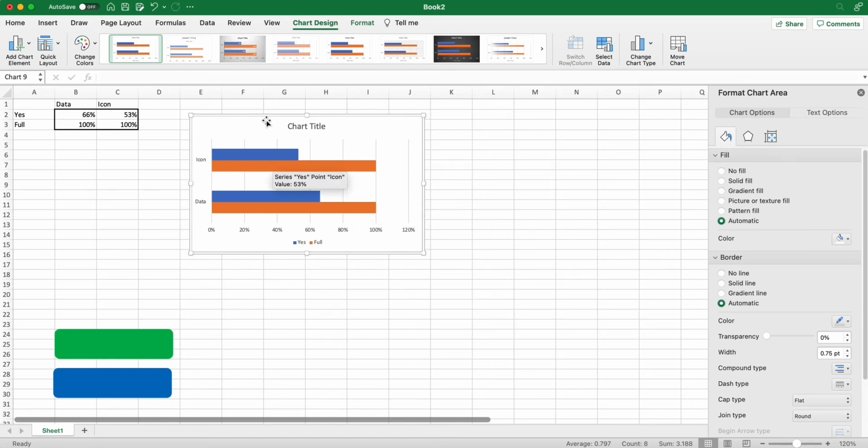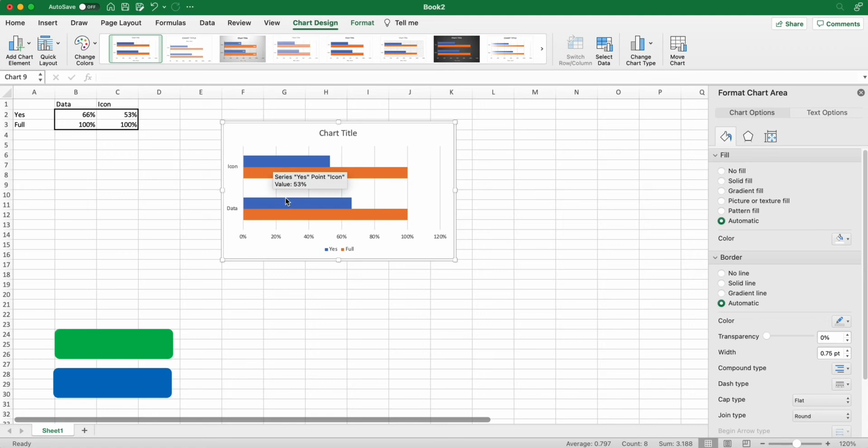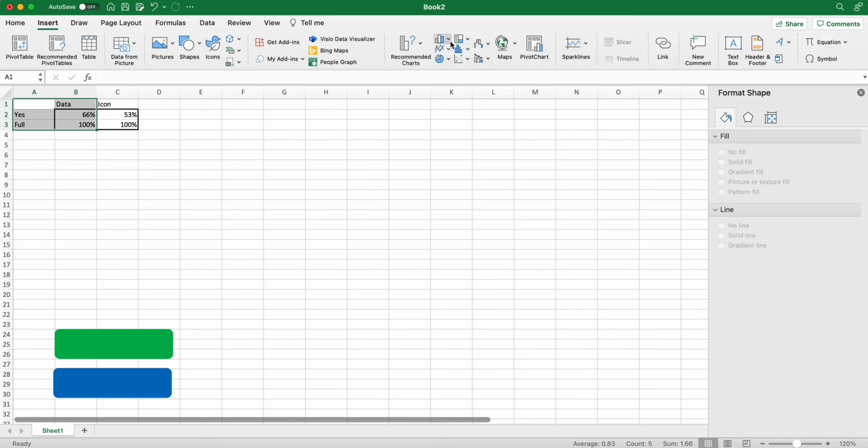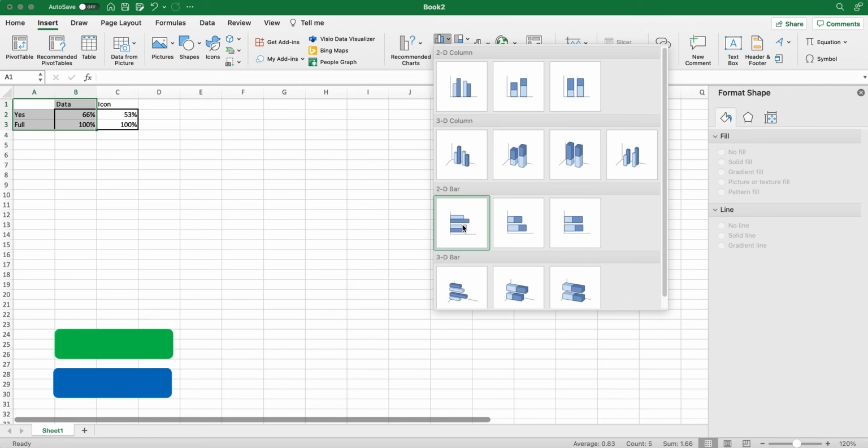Now after we solve these basics, let's actually focus on how we get this data series and plot them together. So what I would do is start anew. I'm just going to delete that. Now we just have this first series, and we select insert, 2D bar charts. Okay.